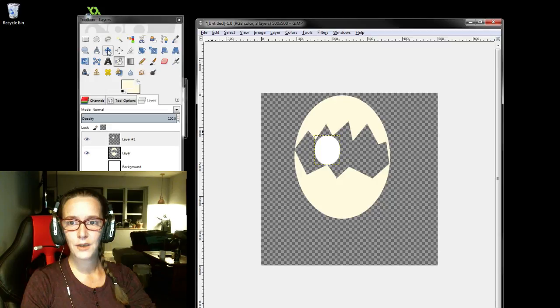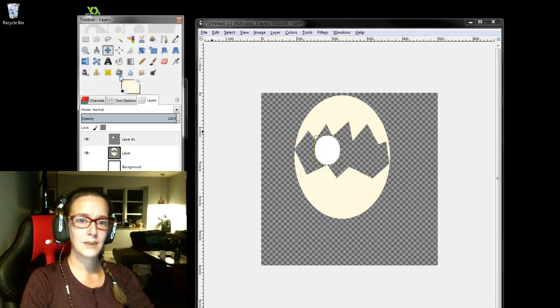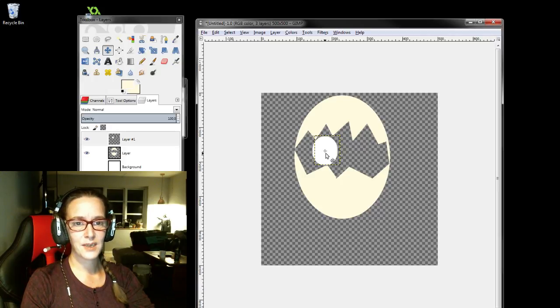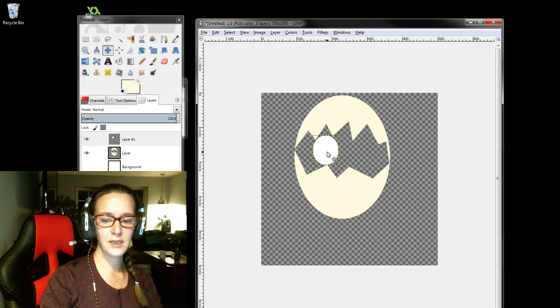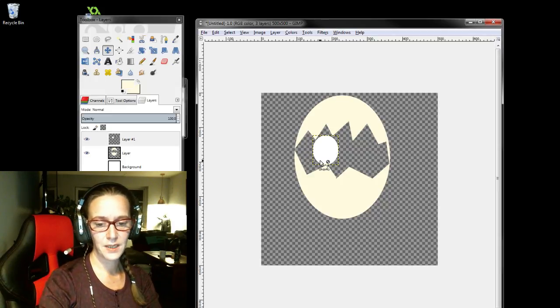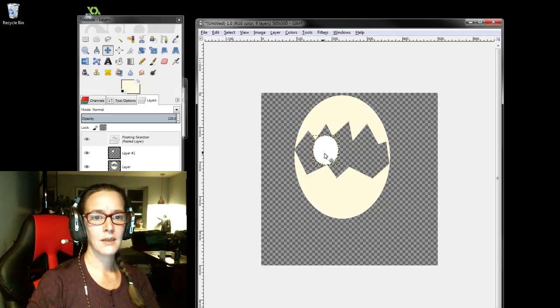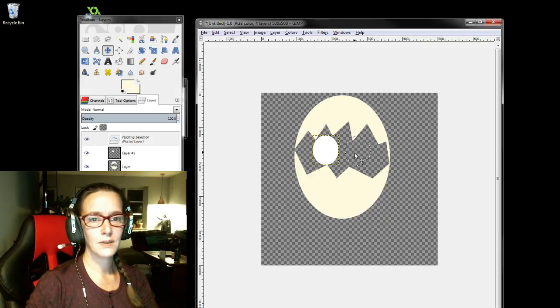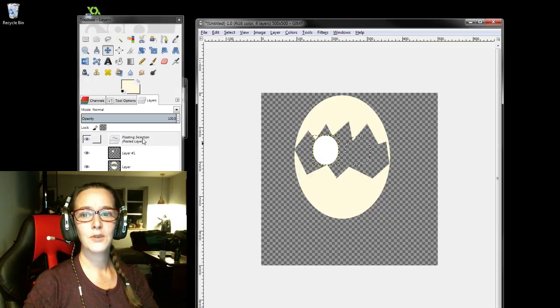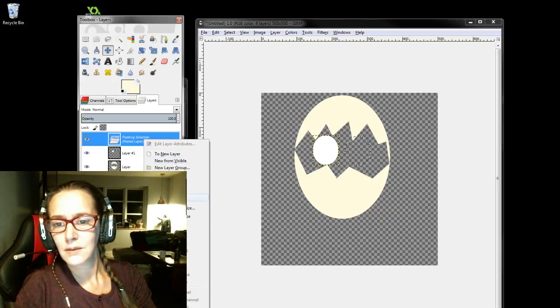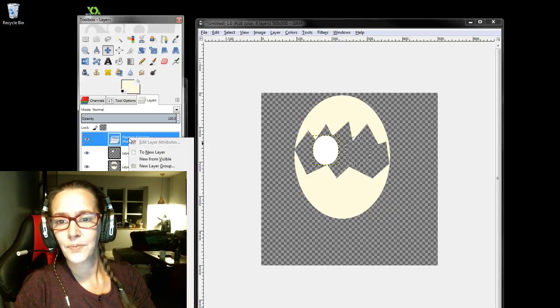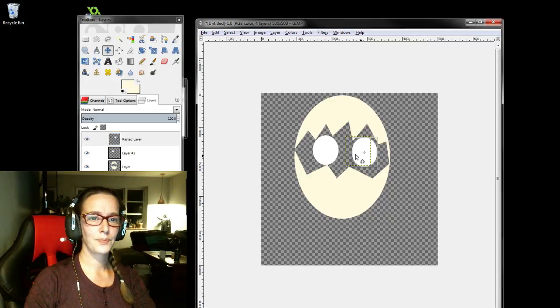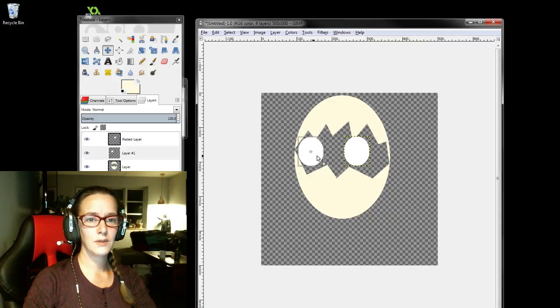So right now, if I choose my movement tool, I can drag this one around. But I want two eyes, so the second thing I'm going to do is Control C to copy, Control V to paste, and then I'm going to move. Oh, I have to make sure, one second. Floated selection to new layer. There we go. Now you have two eyes. You can move them separately, independently.